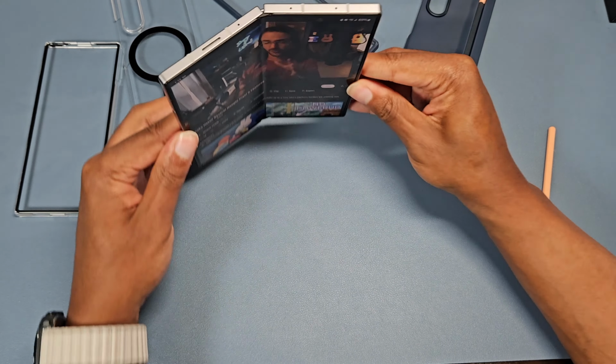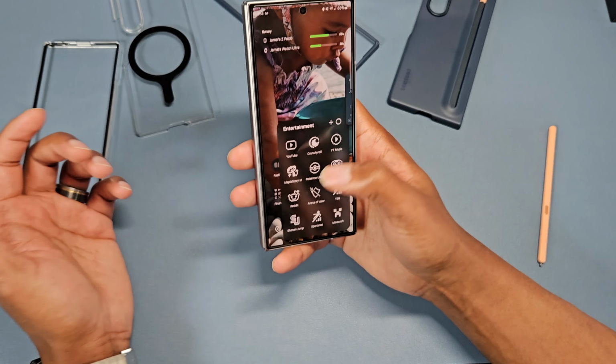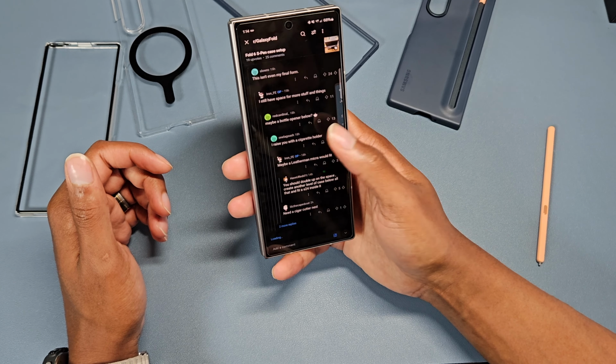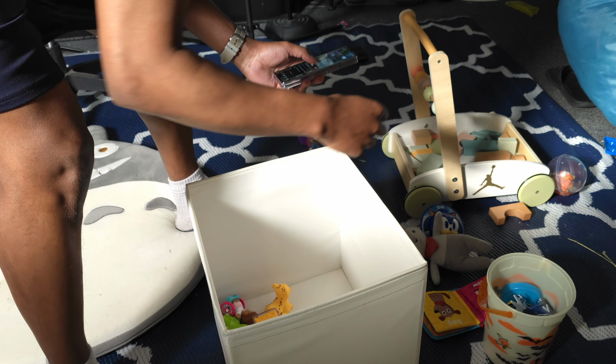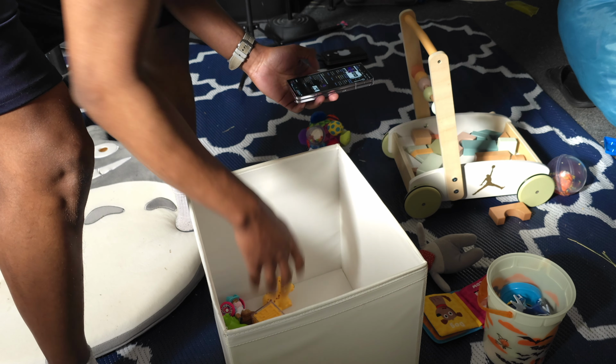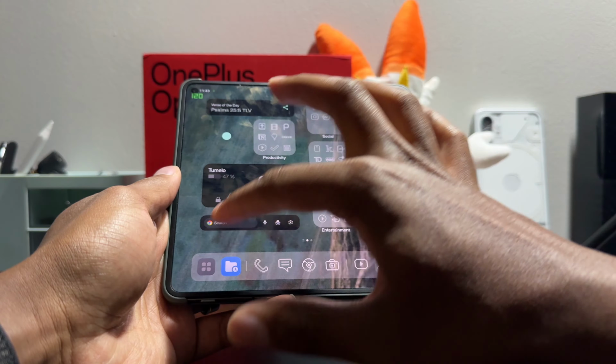I know some people don't like the outer display, but for me, the outer display on the Z Fold 6 is just really nice, and the one-hand ability is what makes me choose it over the OnePlus Open. So honestly, they are very close in terms of what makes a foldable phone really good.